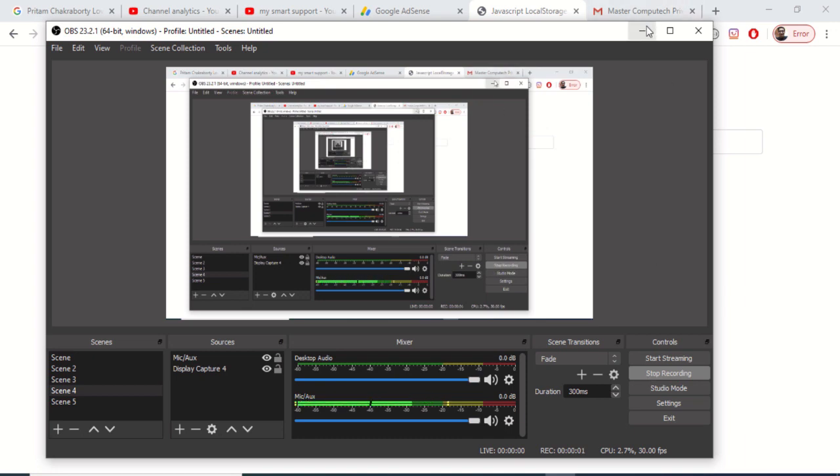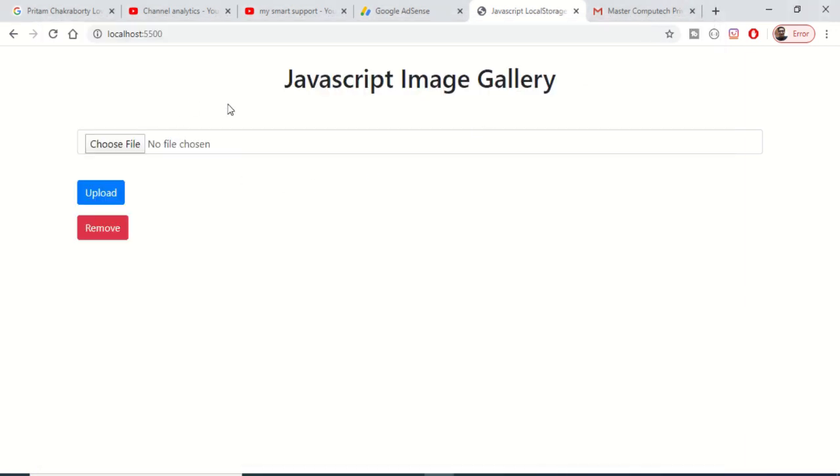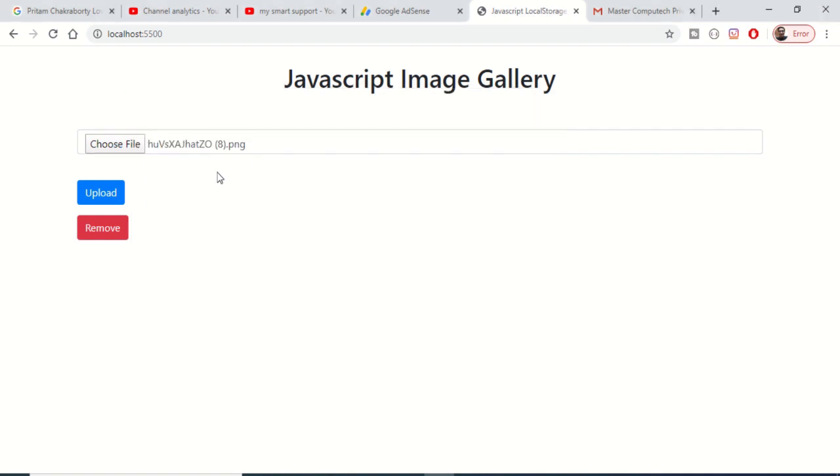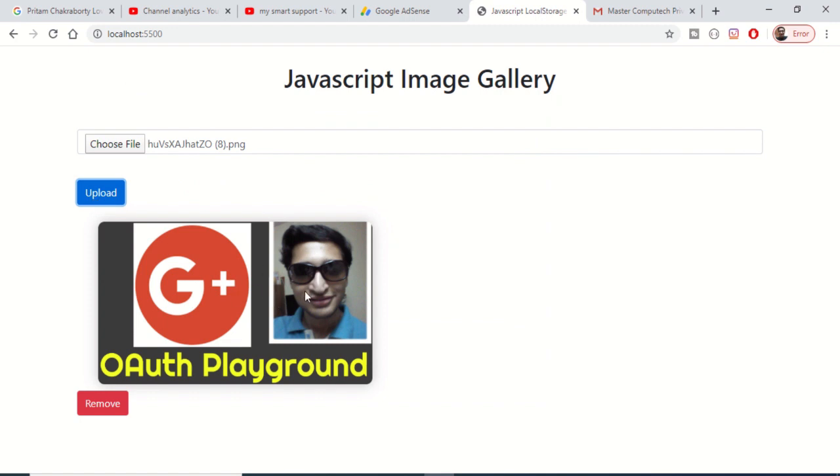Hello friends, today in this tutorial we will be building a simple JavaScript image gallery kind of application using the concept of local storage. And you can see that this is the application. Here you can just choose your file. Let me choose this image, and if I click upload, you will see that this image will be added to the local storage. And if I refresh the page, this image will stay here.